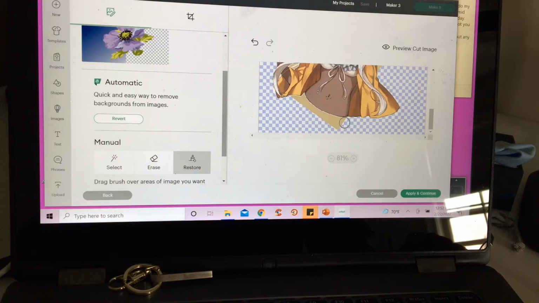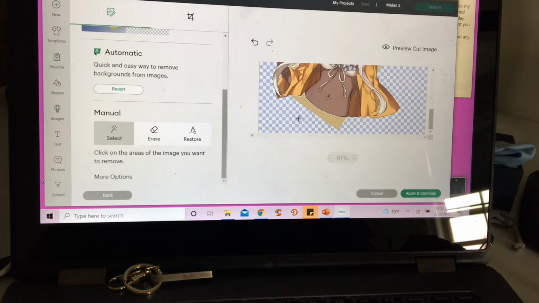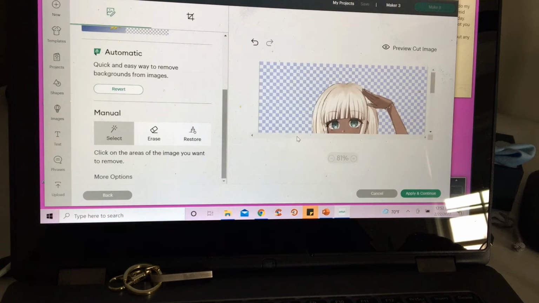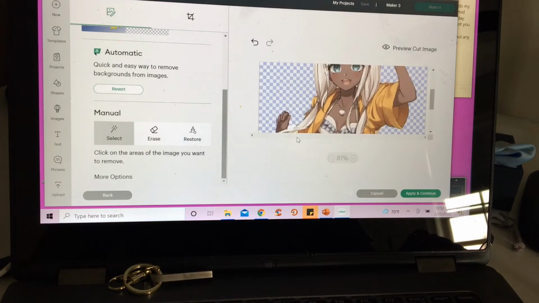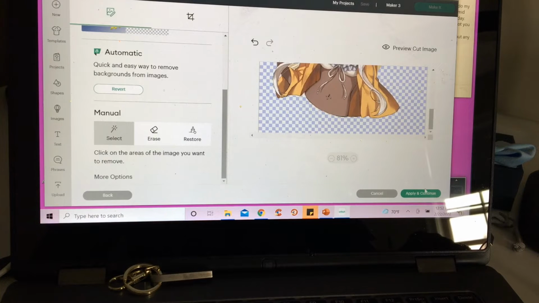Now this little area down here is not part of her. It's part of the background. So I'm going to come back over here and do select. And I'm going to select to remove that. That's the one thing I like about Cricut Design Space. It is very good at removing backgrounds. Gives you a good method of doing the removal of backgrounds.